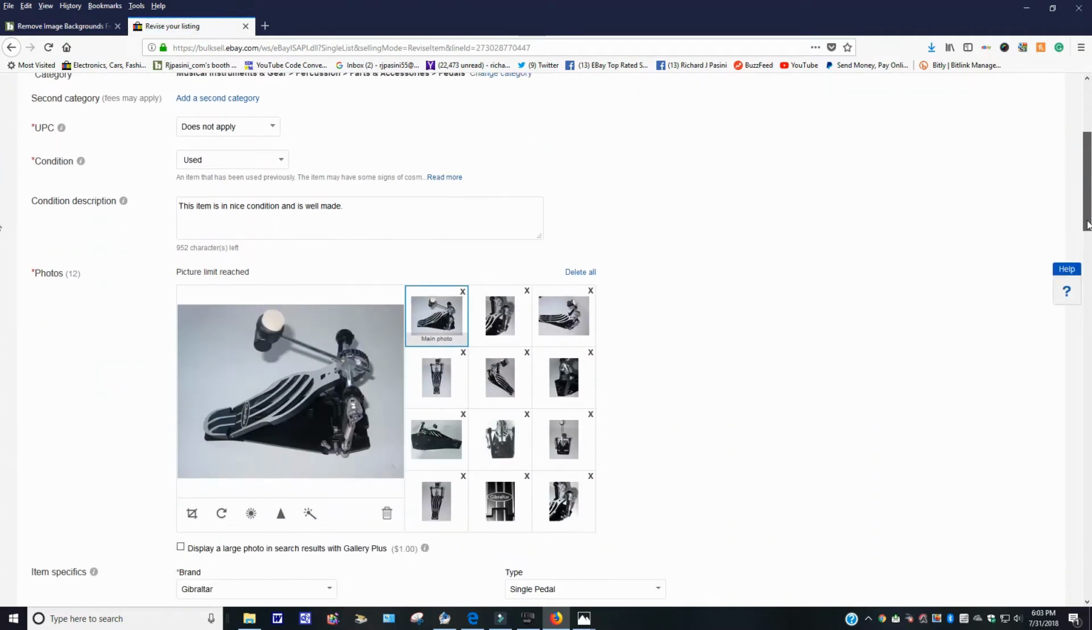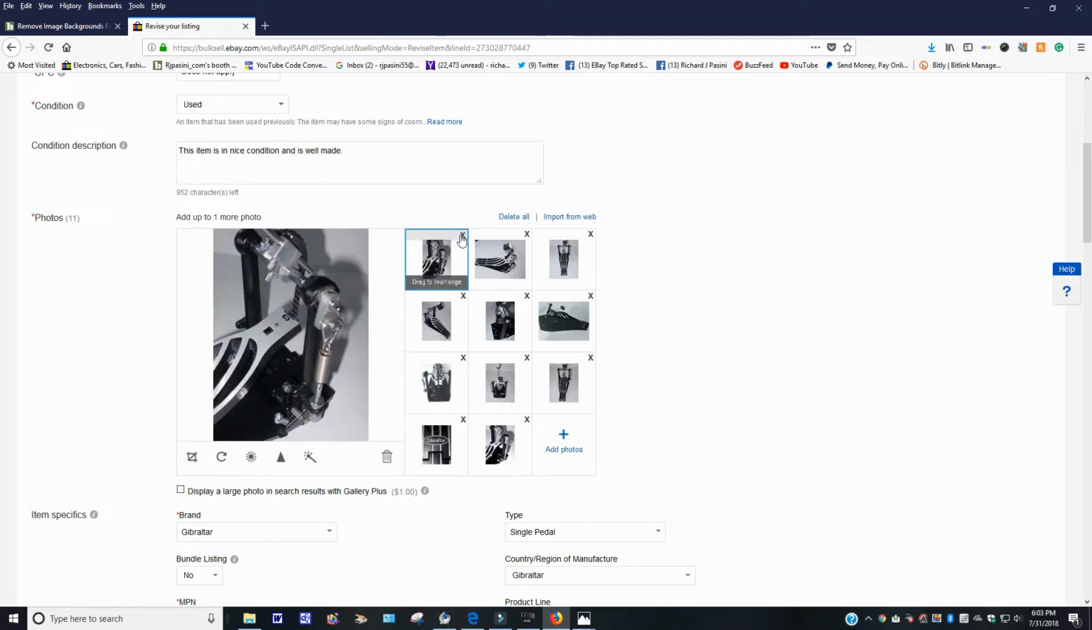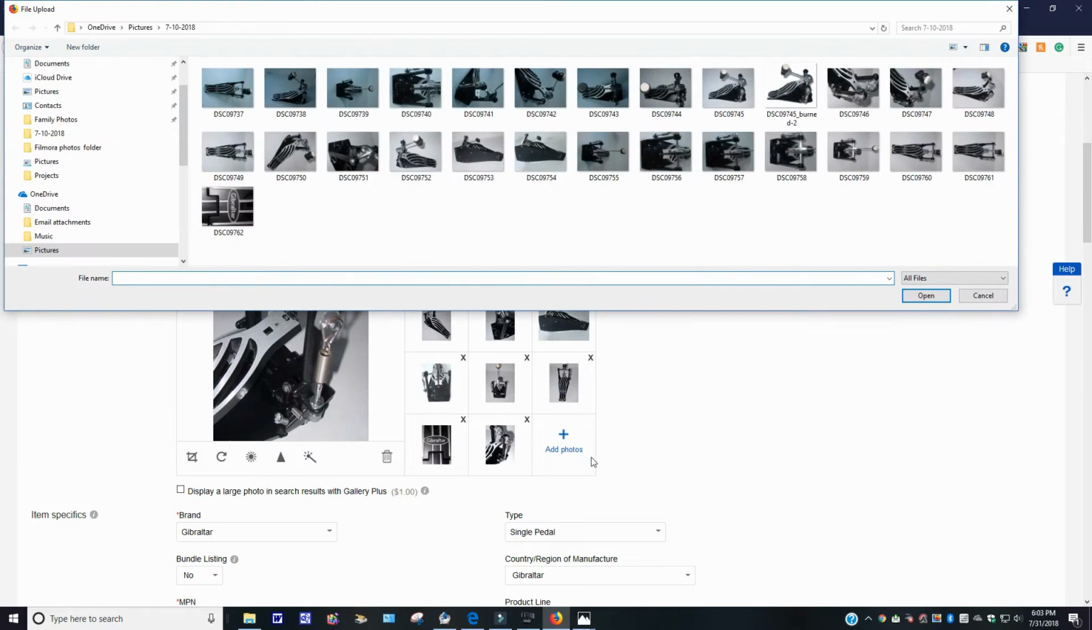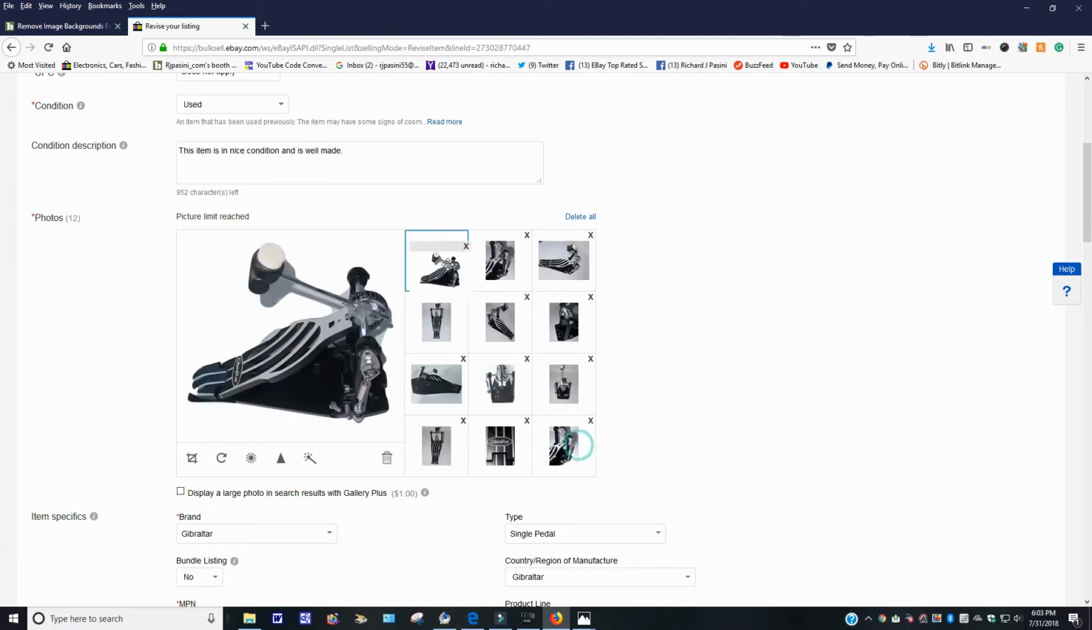Okay. Now, I used all 12. I take advantage of all 12 photos. I got to remove this one. This is the one I want to remove. So now that I removed it, I can go to Add Photos. When you go to Add Photos, there's the one I took the background out. I'm going to click it on. It'll load up. And bingo. Look how nice that looks.